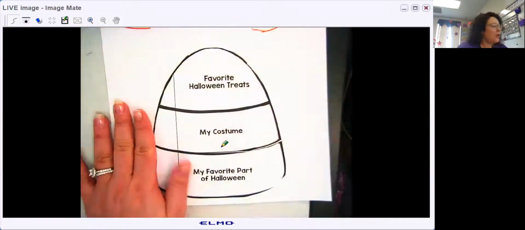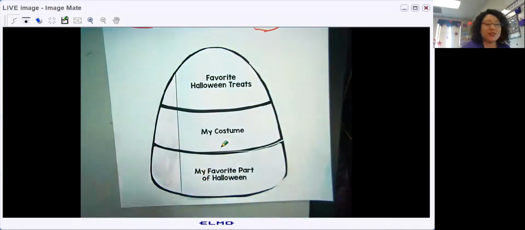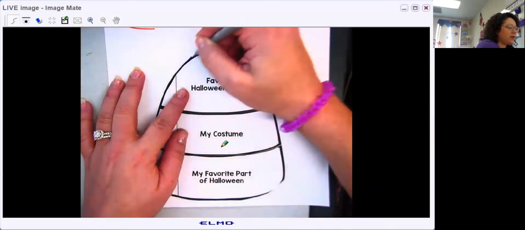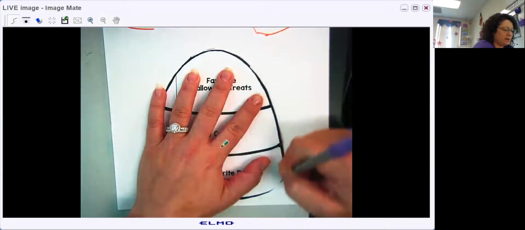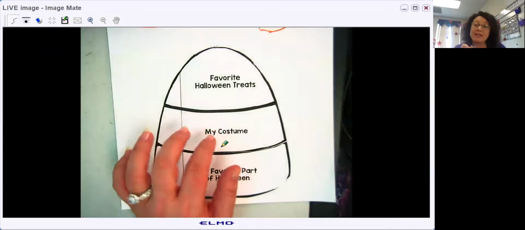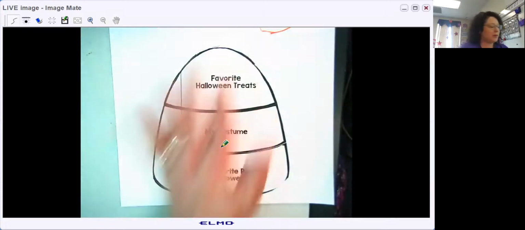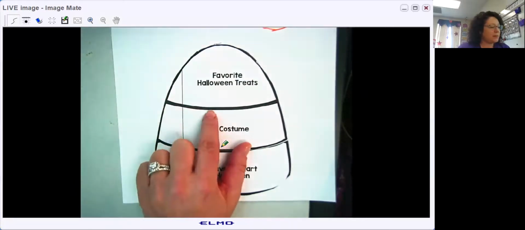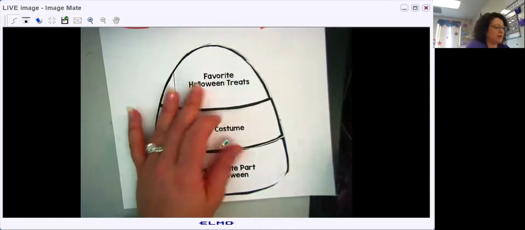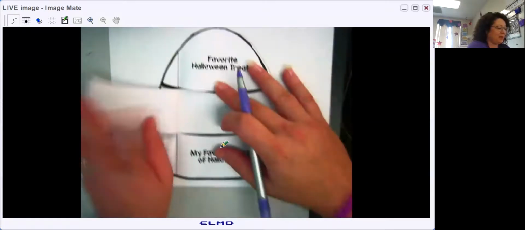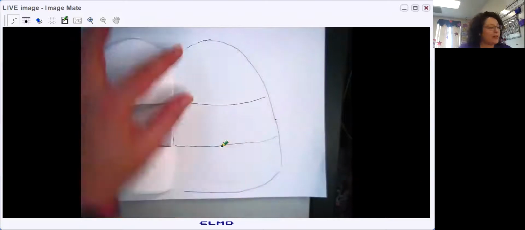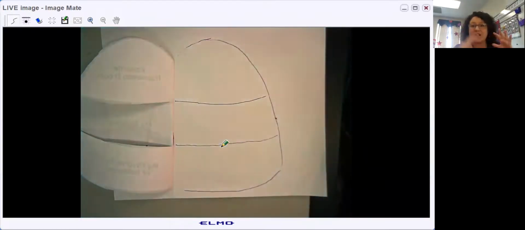Magic, huh? When I do flaps, I like to draw lines so I know where the sections end and I don't go over it. So I'm going to trace around my candy corn. That way when I write, I'm not going to go over, and then when I close it, I've got words hanging out. So I'm going to open the top flap, favorite Halloween treats, and draw a line again so I know how much space I have to write in. And I'm going to open the middle flap, my costume, and do the same thing. That way, if I have all my flaps open, I know how to keep each section separated so it doesn't go into the other section.